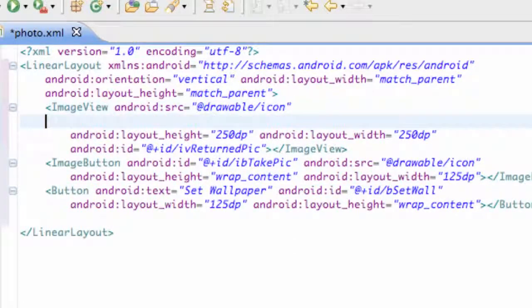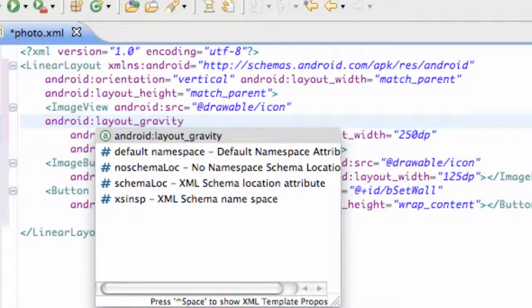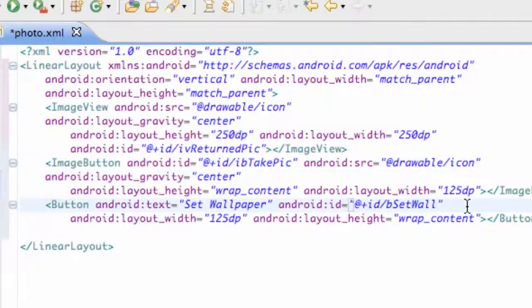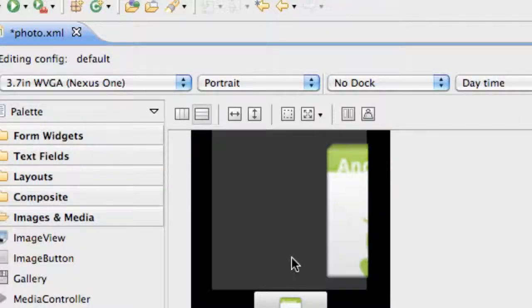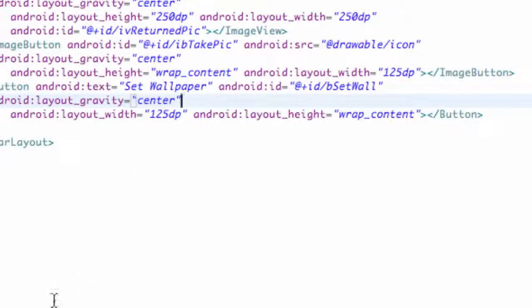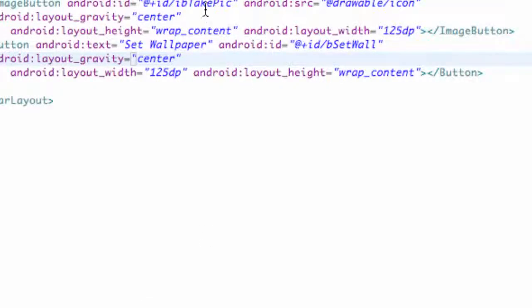Maybe we want to center this, so we're just going to say Android layout gravity equals center, and copy that code and paste it for all these other ones as well. So not too pretty there, but basically that should work for the most part. So that's basically the setup for the XML, and then we're going to get into our programming in the next few tutorials and finish this up.